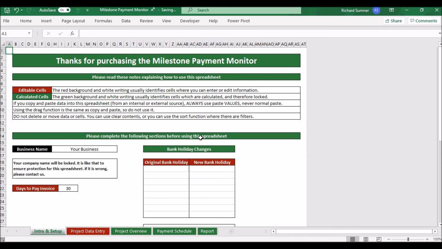Now what, pray tell, is a Milestone Payment Monitor? It's a rather weird, fancy sounding title for something that really just follows a specific project type. So I'm going to briefly describe how that project type would work, or at least not necessarily a project type, but a type of process that you follow. If this sounds like your process, then this will more than likely work for you.